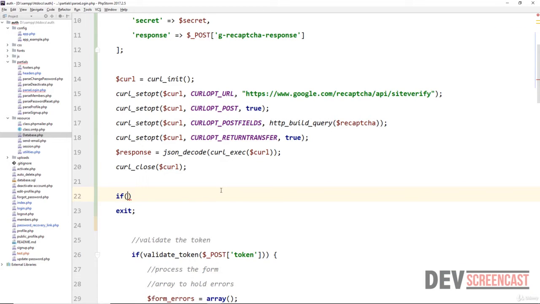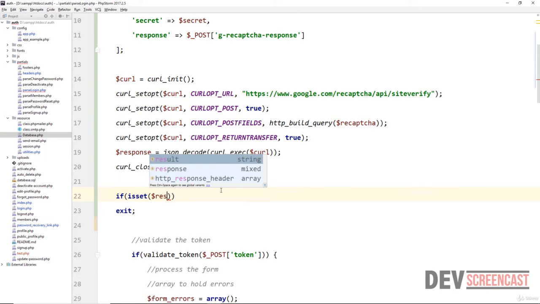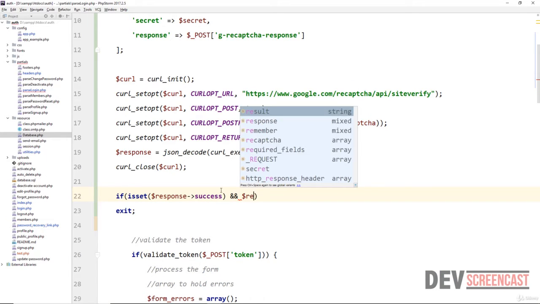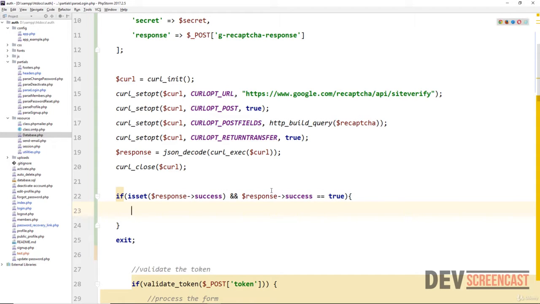Say if it is set, response success, and response success is equal to true, this means that everything works as intended. But what we need to be concerned about is if response success is not equal to true, for example. So if response success is not equal to true, we want to actually echo out something.